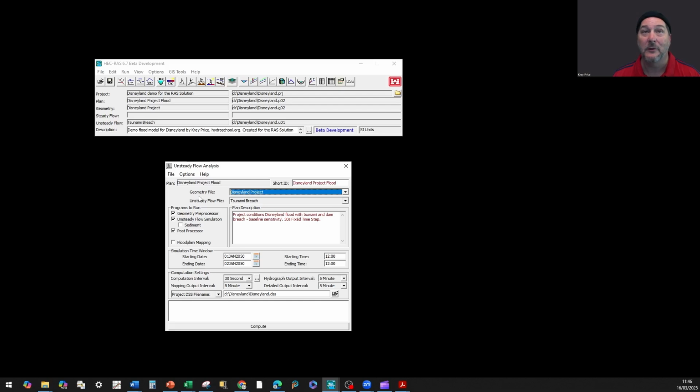And again, when you see this color go maroon, I'll say File Save, and now we know that this has been saved as the project condition. We now have our active plan file as PO2 up here. This is the project condition flood. So now we are ready to run.